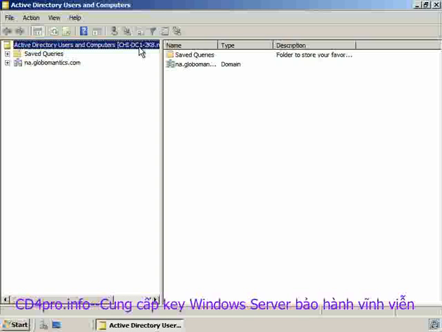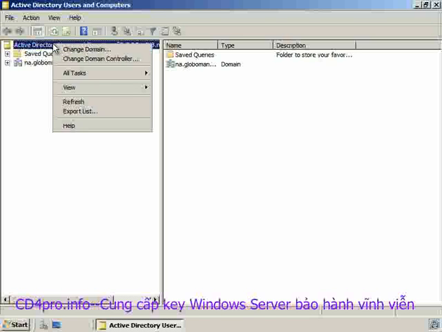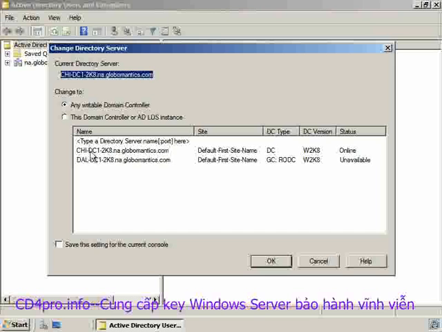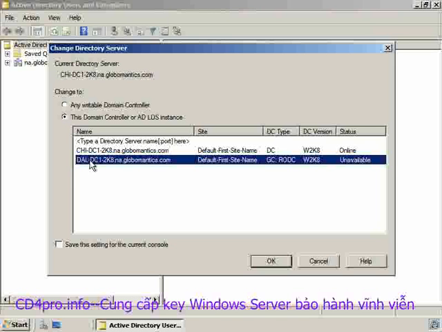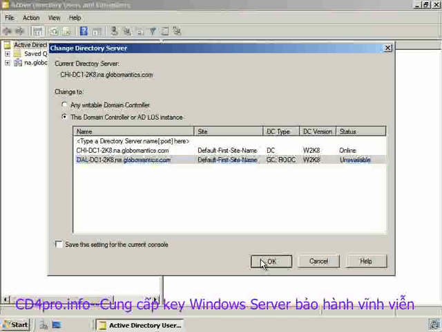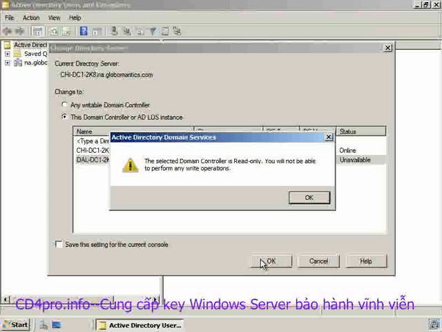Because remember, MMCs all have the ability to remotely manage other machines. So let's go ahead and right click right here on Active Directory Users and Computers and select Change Domain Controller. And now I'm going to go ahead and select the Dallas DC1 domain controller, click OK, and now you'll see that it says the selected domain controller is read-only. You'll not be able to perform any write operations. And that is what I wanted to see. So I'm going to click OK.